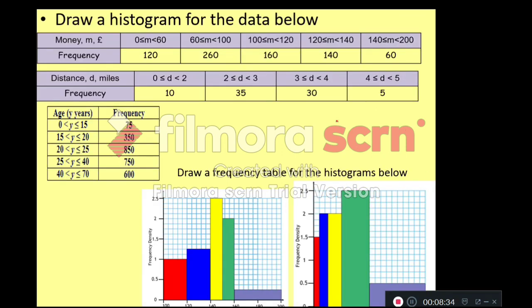Right, do these questions, please. The first top 3, I just want you to practice drawing these. The bottom 2, let's just show you you've understood it. Take it into a frequency table, which is what you've got at the top. Give you a couple of seconds to do this, and I'll show you the answers.